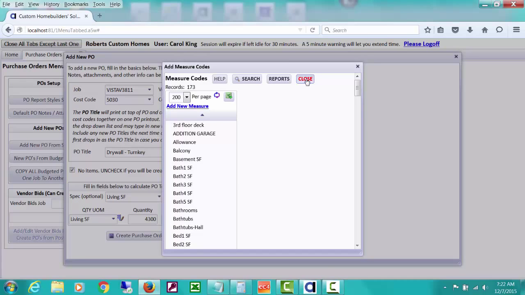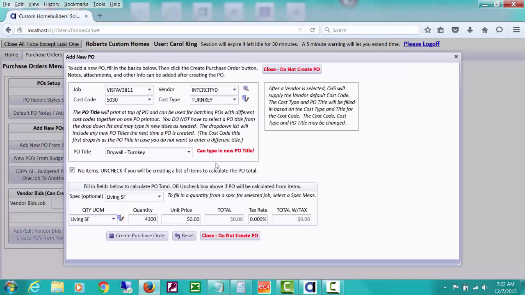Measure codes that you might want to be using. We do supply quite a list of measure codes when you get CHS. In this case, we're going to make a purchase order with a unit price of $3.15. So that'd be $3.15 times the 4,300.